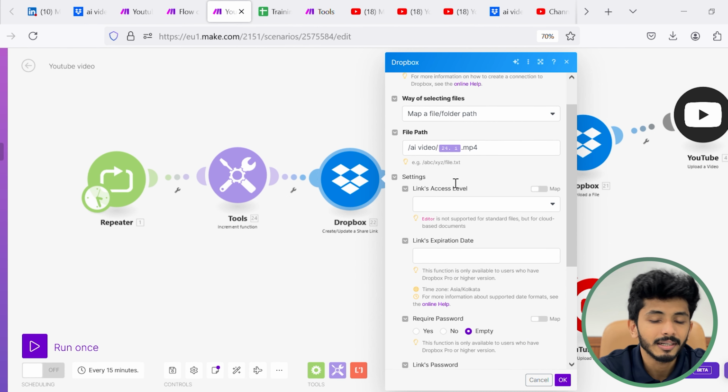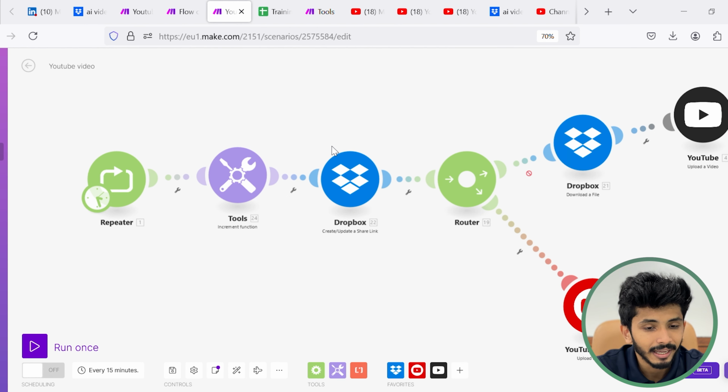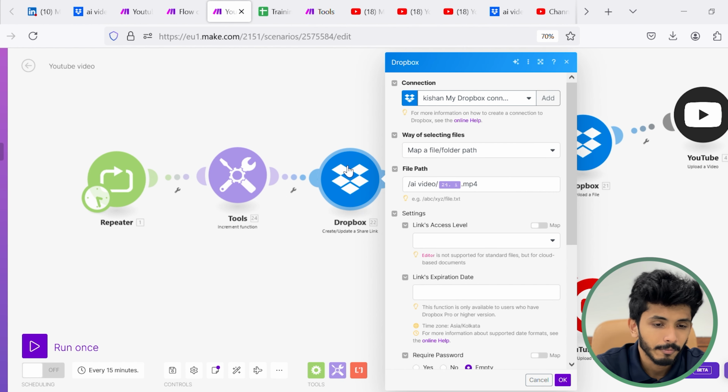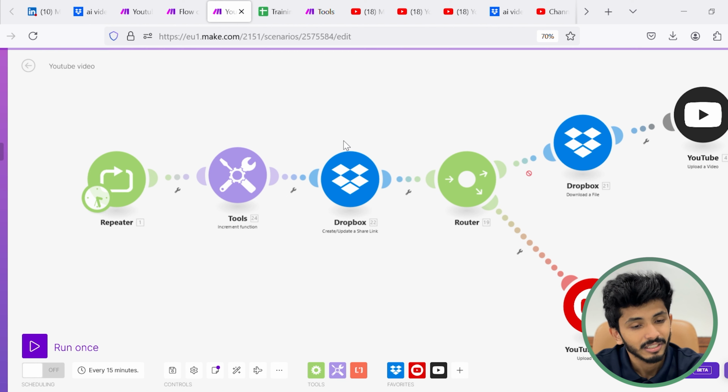So what it does is that Dropbox will create a share link for the file with that name. To make it easier, I have named the files inside the Dropbox in a sequential manner. When the increment function is 1, this creates a share link for the first file. Likewise, we can create share links.